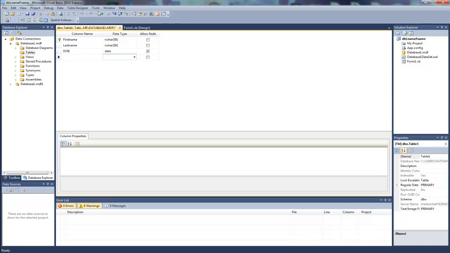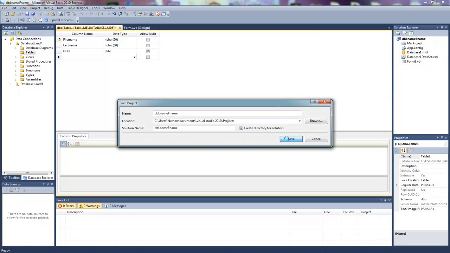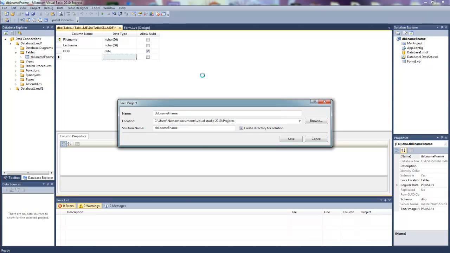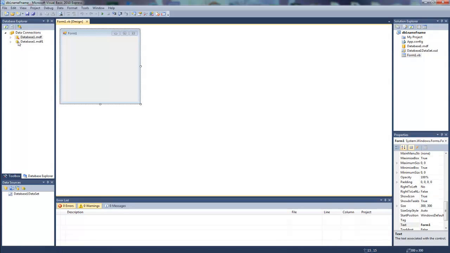All right, from here, we don't run this by the way at all. From here, you're going to press Save All. It'll save it as DBL. And then we have to name the table. So let's name it tblLNameFName. Now let's press enter. So it made the table there.